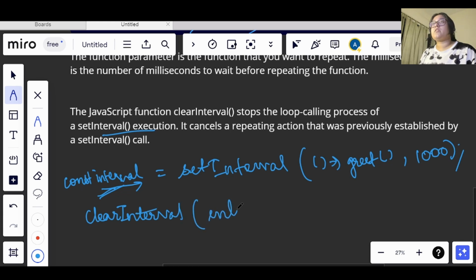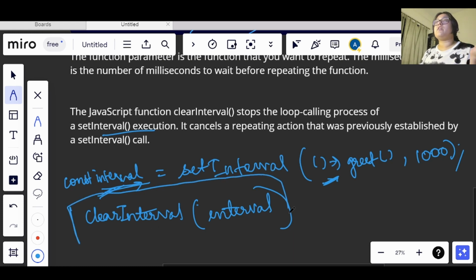In this we will pass the variable. So let's say after this greet function is called 2 or 3 times, after 2 or 3 times this interval has been called, what we will do, simply, in order to stop the function, we will use this clear interval.